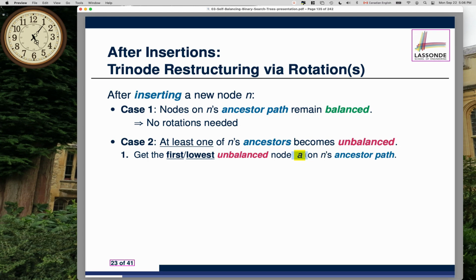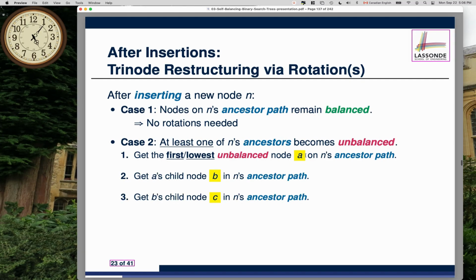Okay? And then from there, along the ancestor path, A's child should be called B. A's grandchild should be called C. Okay? We got A, B, and C. Identify A, B, and C. Once you have done this, you're going to look at how A, B, and C are slanted.